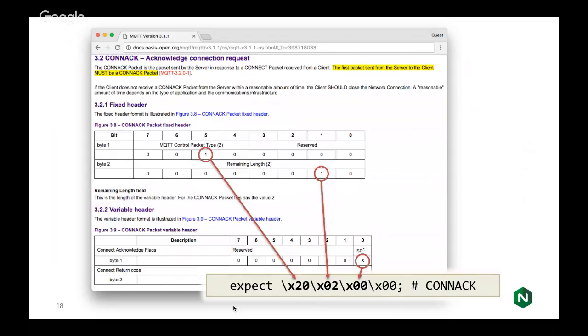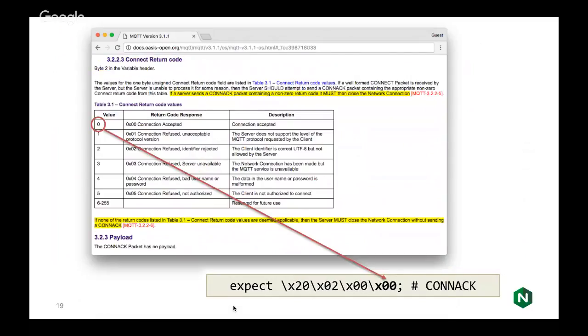And then in the variable header, the first byte here is the session present flag. And we want to make sure that every time we do a health check, we're testing that the broker is able to accept a fresh connection rather than an existing one. So we make sure that's 0. And that leaves us with just the final byte. And this is the connect return code. And of course, we want to make sure that we only test that the broker is healthy when we see the 0 code for connection accepted.